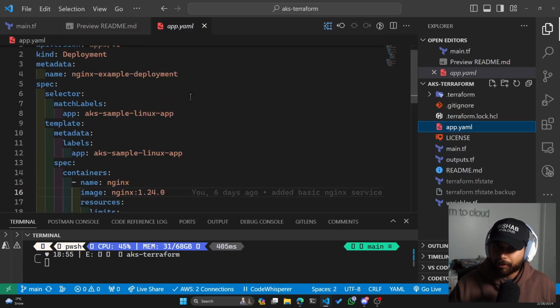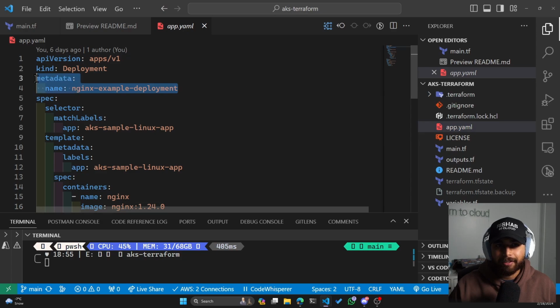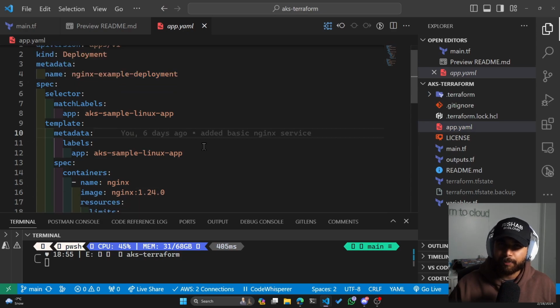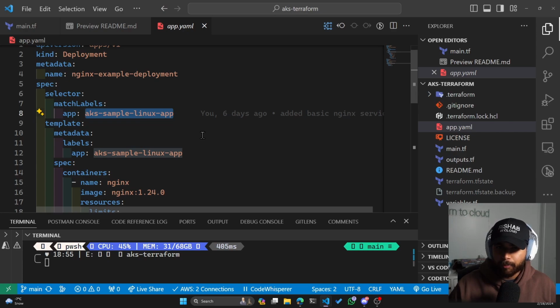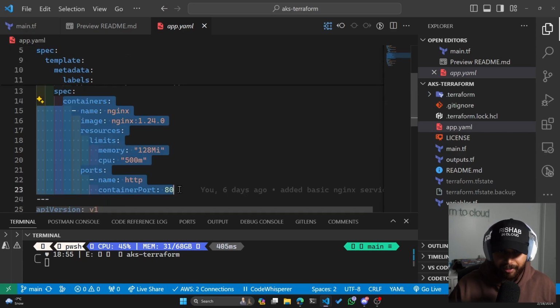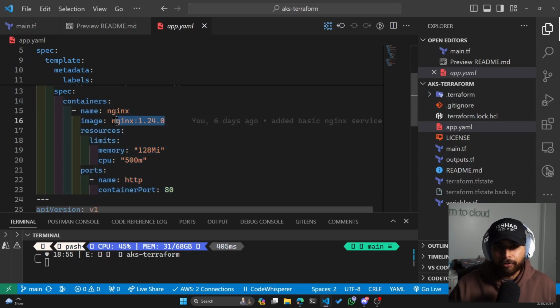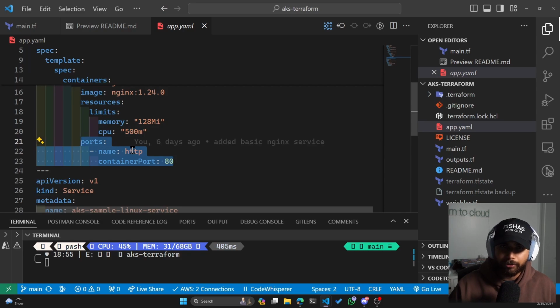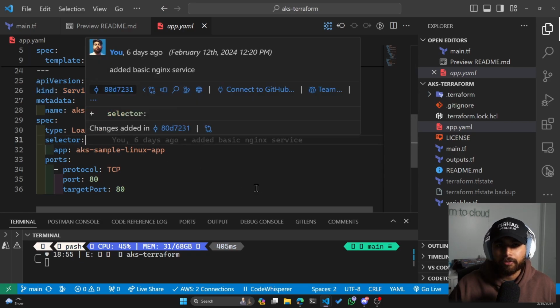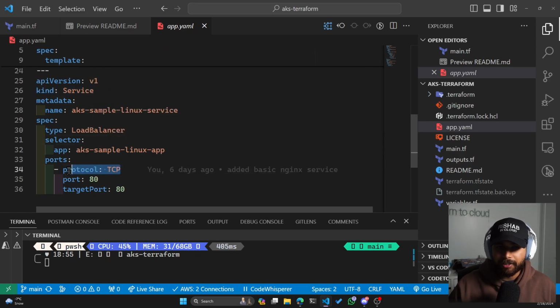So this is what your YAML file looks like. So you basically define the deployment and then you specify the spec. In my case, I named it aks-sample-linux app, and the containers that I'm using is the Nginx container, and you can specify which image you're using. In this case, I'm using the public image available through Docker Hub, which is Nginx 1.24.0, and then you specify some limits to the resources and which port you should expose for this container, which is 80. And then we have the service here, so a load balancer, right? And we are using the TCP protocol with port 80, and the target port is also 80.